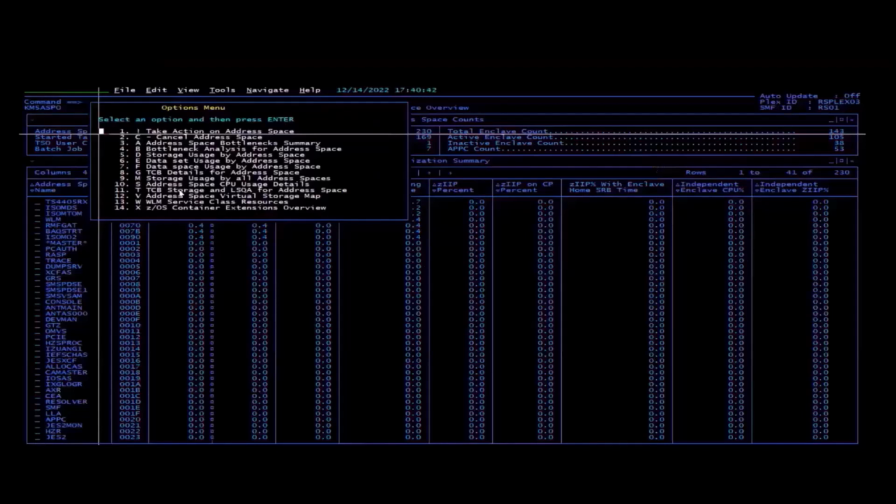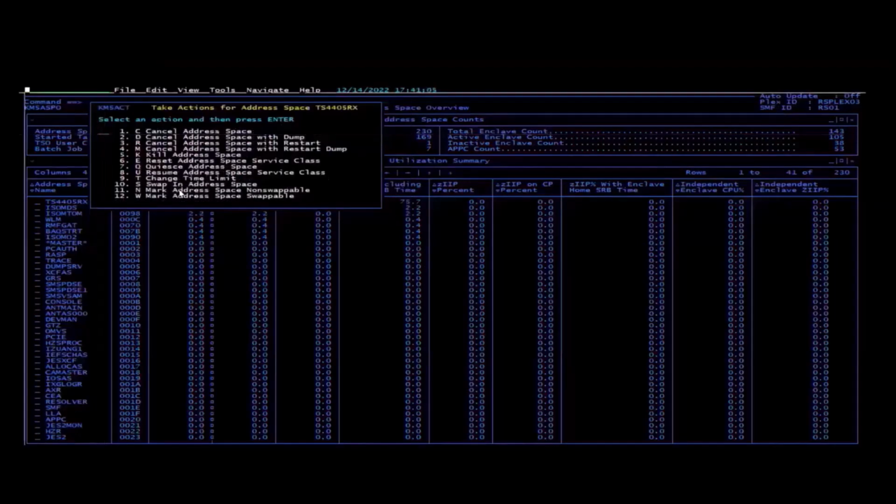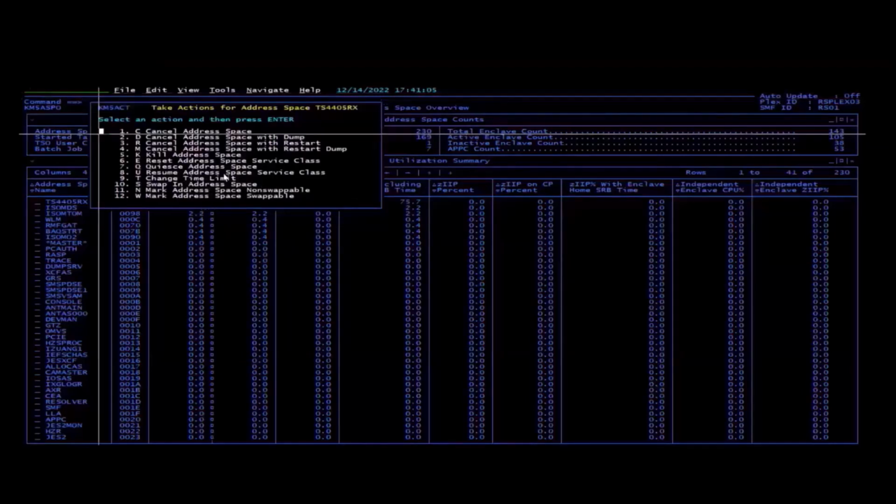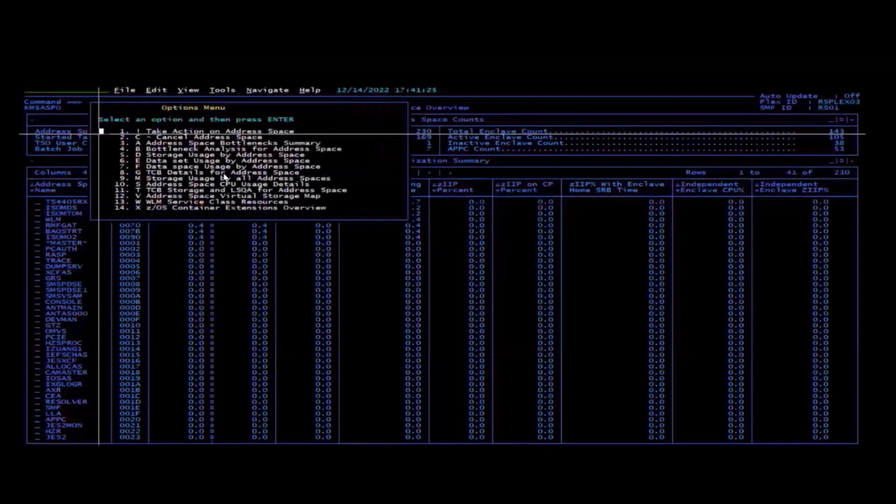I mean, we can take action on the address space, which is an exclamation point. And we can cancel the address space, and we can cancel the address space with a dump, restart it, we can kill the address space, we can reset the service class. Maybe if we just want to swap it out, we want to give it more resources, whatever we want to do, or we can issue a cancel. We go back to the previous screen. We also have just the option of canceling the particular task.